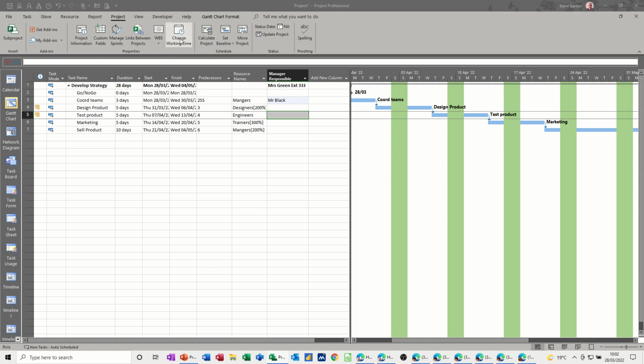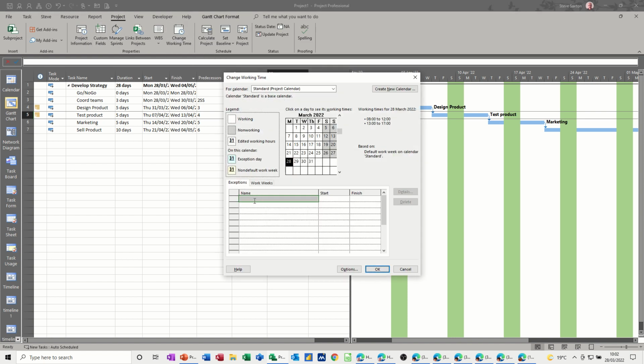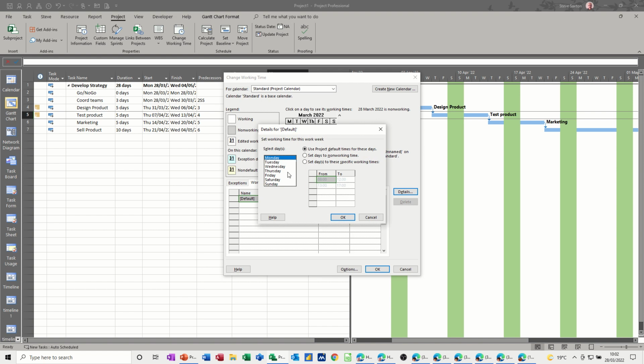So if I'm going to change working time, this is where, for example, exceptions, you might want to set up holidays like Easter or Christmas, or if there's a factory shutdown, you put them in there. Work weeks is, if I go into details, if say you don't work on Friday afternoon, you can click into here and change it so you don't work Friday afternoon.